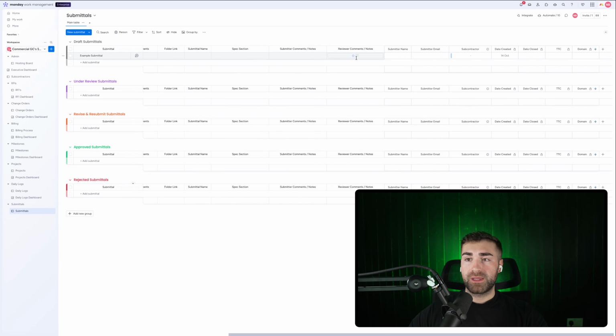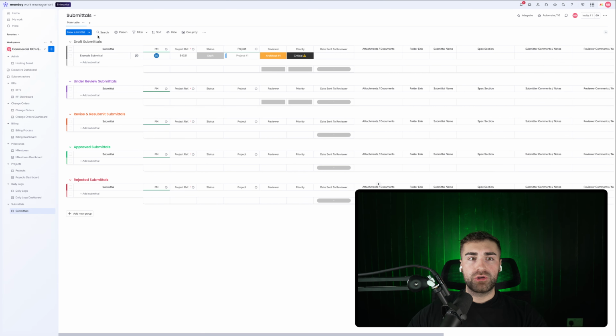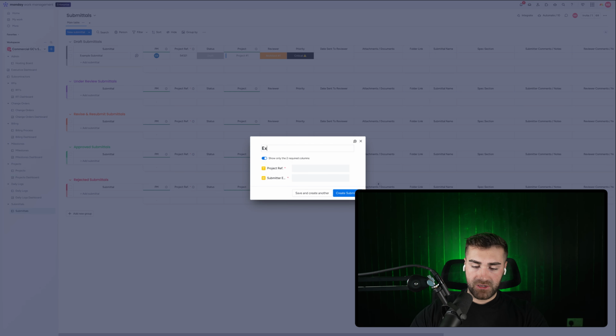So what I'm going to do is make the submitter email a required column, okay? So we would go new submittal, and this is just going to be example submittal number 2. It's going to ask me for 2 things: first and foremost, the project reference number, and also my email address. The purpose of that being that we can then extract the domain. We want that every time. So I'm then going to go ahead and press create submittal.